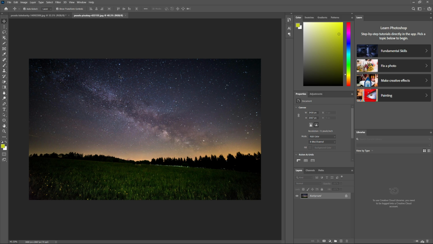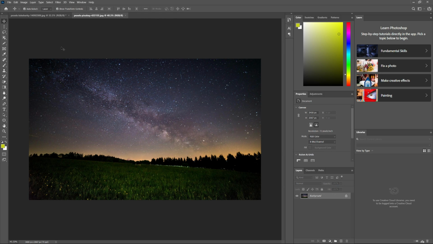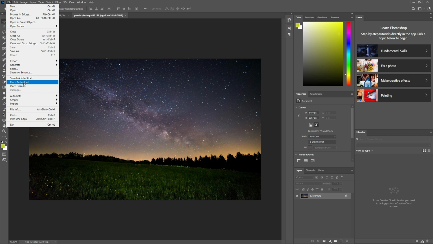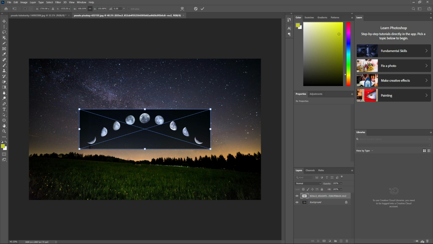In today's video, I will show you how to crop an embedded photo in Photoshop. First, let's add our embedded image. Go to File and select Place Embedded. Choose the image you want to add. In this example, we'll use a picture of the moon.